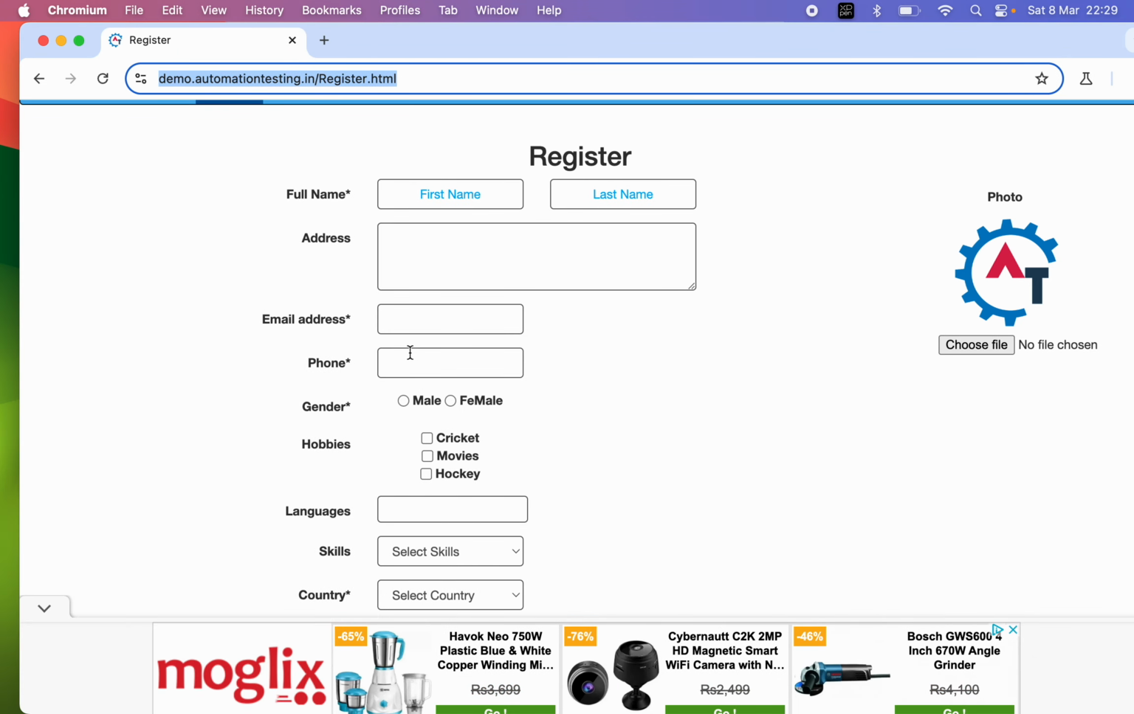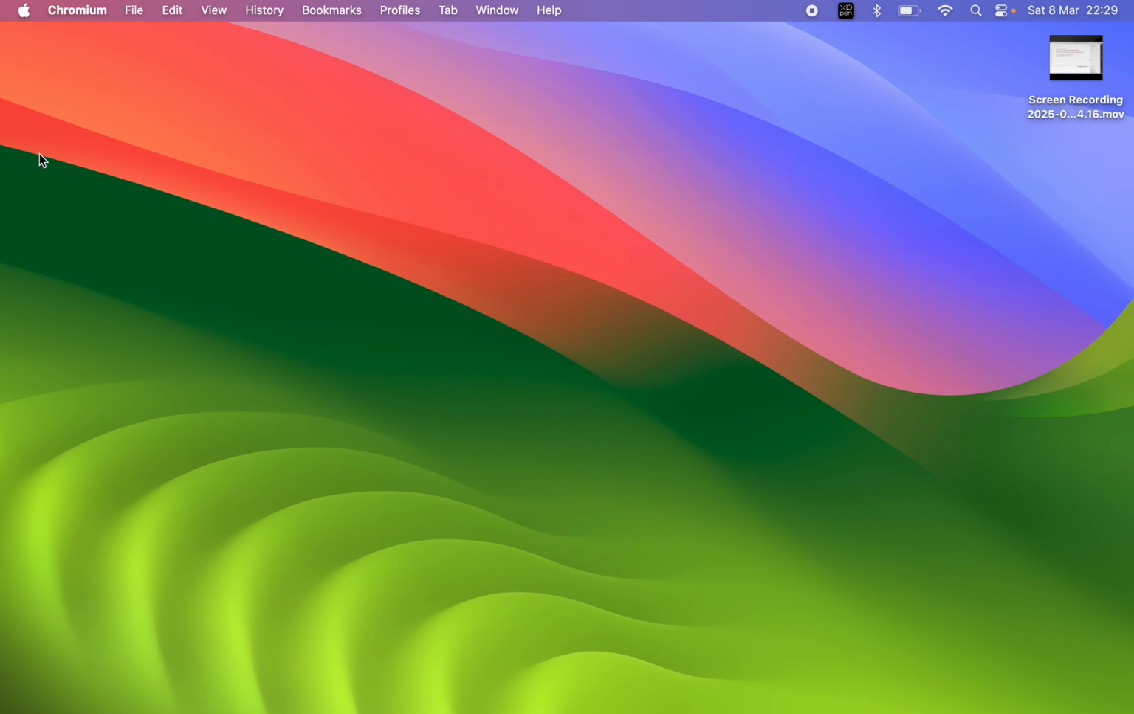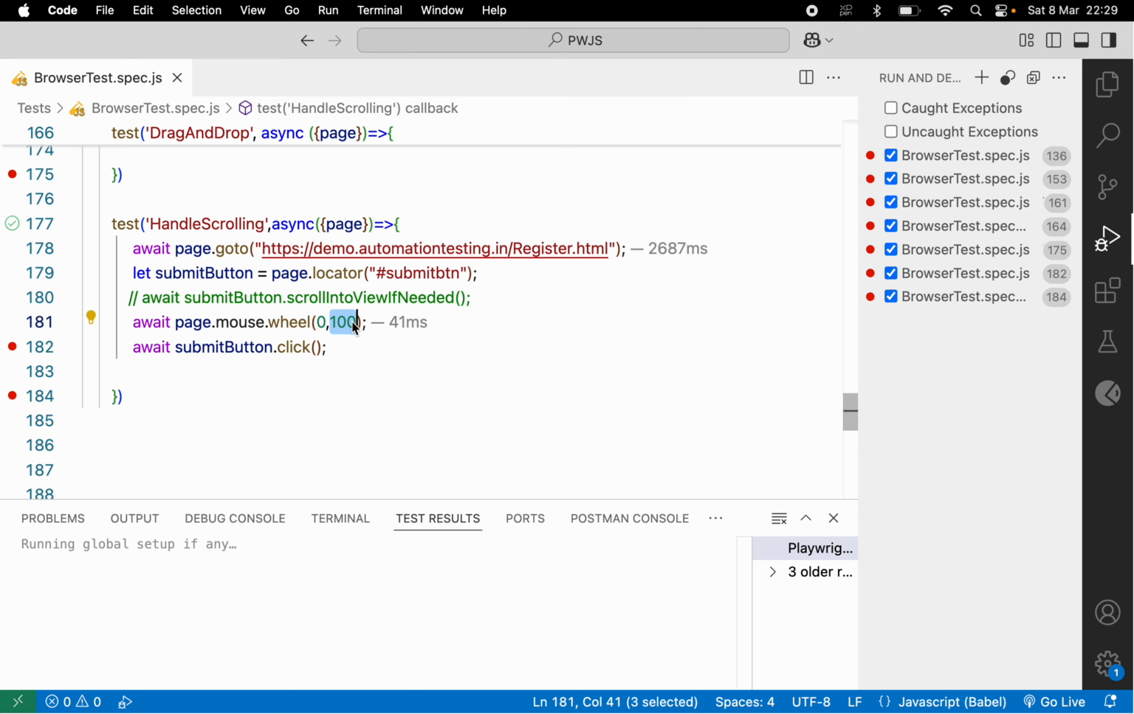If I come here, you can see the button is still not visible, so I have to increase this. Let me stop it. Since I am using the y, what is y? Let us see, this x is basically pixels to scroll horizontally. It will scroll horizontally, but I want to scroll vertically, so I am giving delta y. 100 is not sufficient as we have seen, so let me make it 2000 or 1000. Let us see if it is working or not.